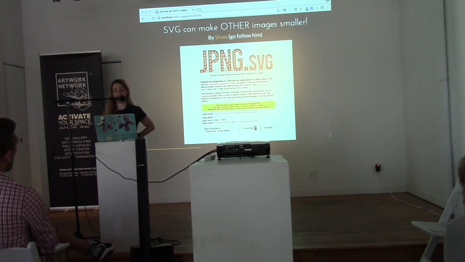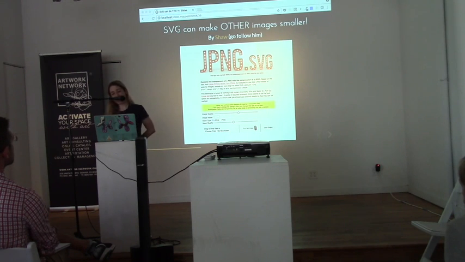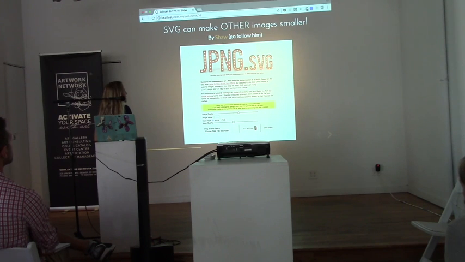SVGs can make other graphics smaller. If you check out this amazing thing that Shaw built, you should definitely follow him. Is this not running? Okay, well, you should check out this tool later.